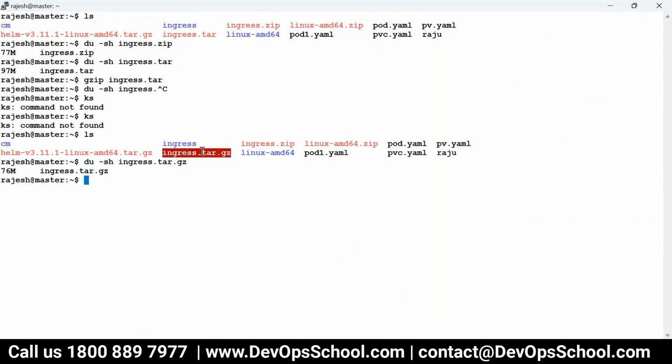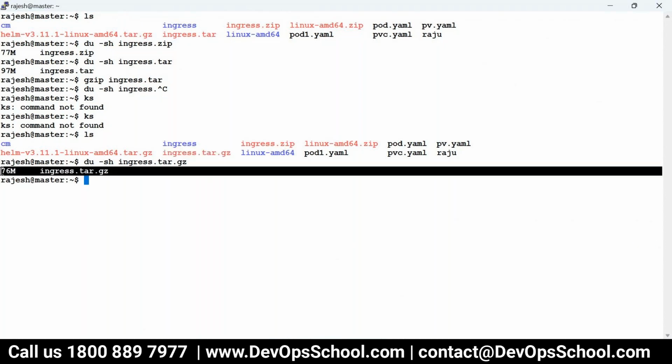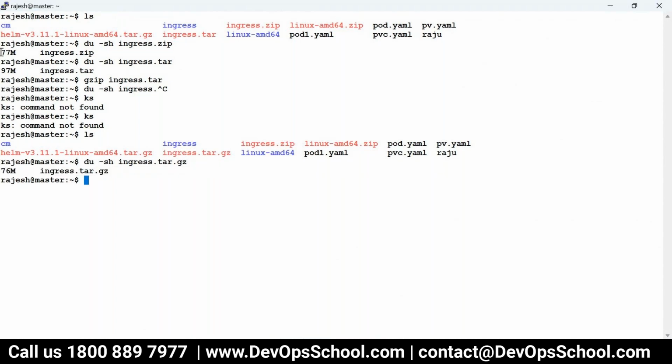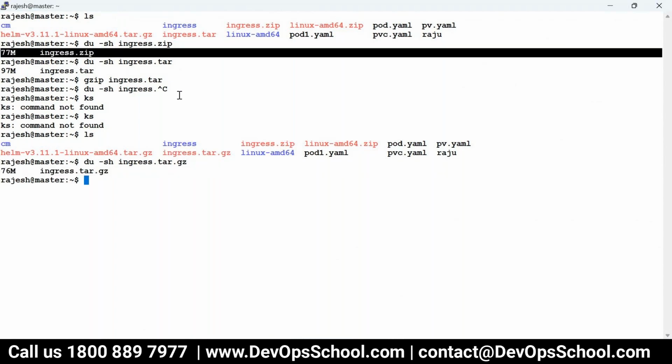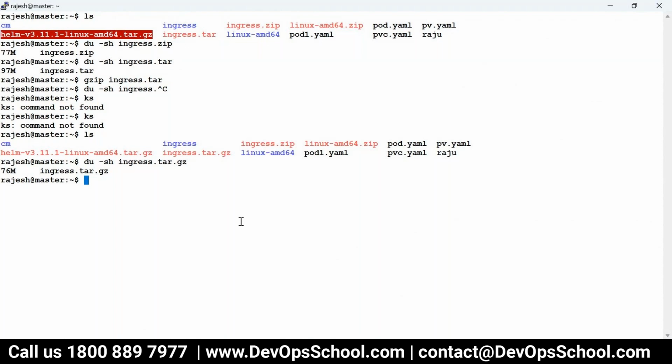Now tell me which is better. So you have this after that, gzip is 76. Better. Yeah. So that is the reason you see that most of the files which you find on the internet have a tar with gzip. Okay, this is the one.